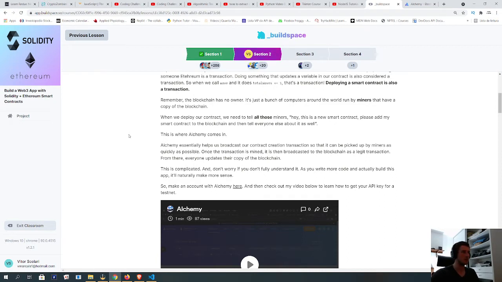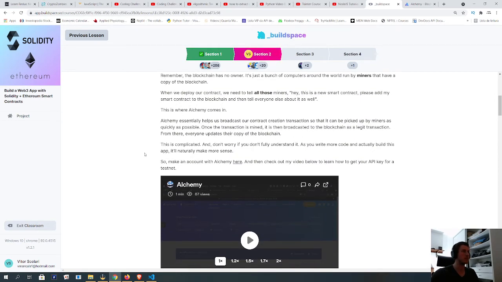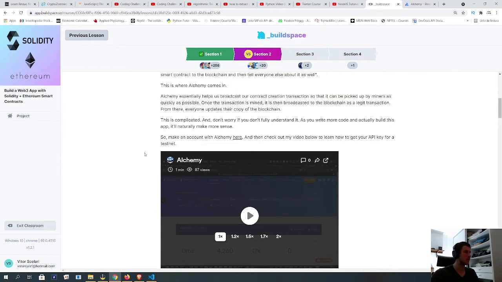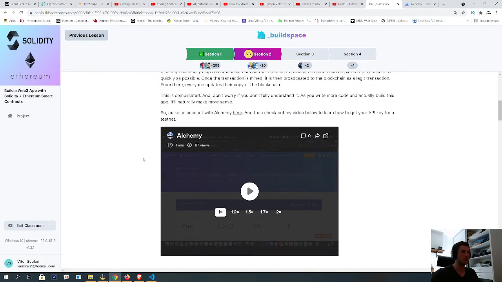Every blockchain has no owner. It's just a bunch of computers around the world run by miners that have a copy of the blockchain. When we deploy our contract, we need to tell all those miners, this is a new smart contract, and then tell everyone else about it as well. This is where Alchemy comes in. Alchemy essentially helps us broadcast our contract creation transactions so that they can be picked up by miners as quickly as possible. Once the transaction is mined, it is then broadcast to the blockchain as a legit transaction. From there, everyone updates their copy of the blockchain.